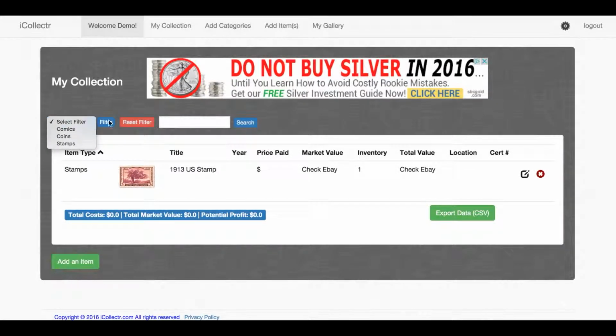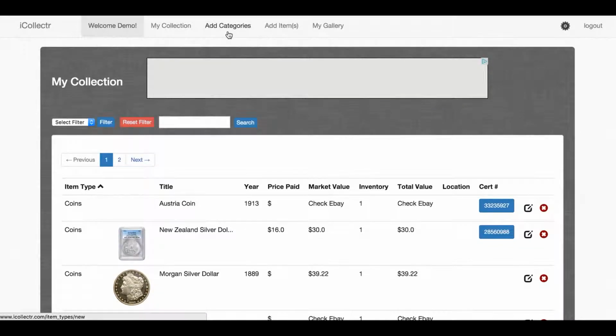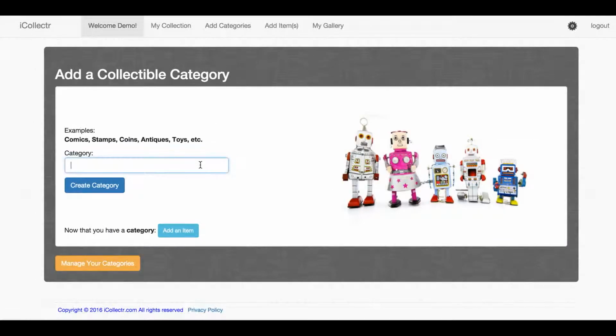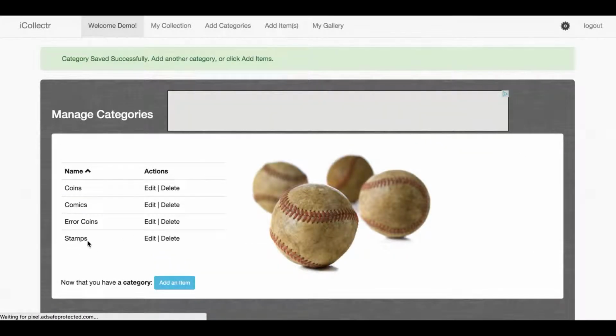And very similar, we can create a new set. So if we create a new category and we call it error coins, meaning coins with errors in the minting, we can see here's all our categories at this moment. Error coins, and we can add an item now.